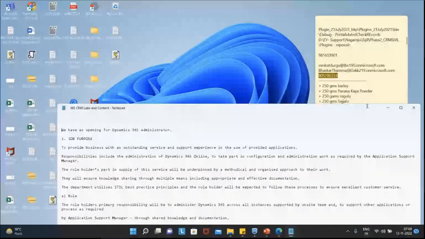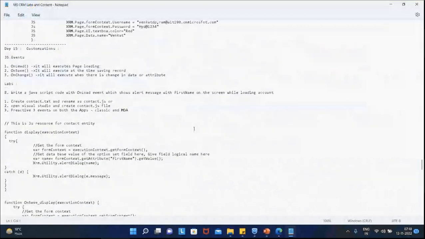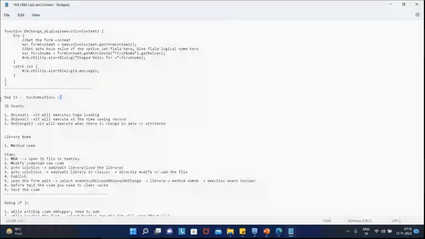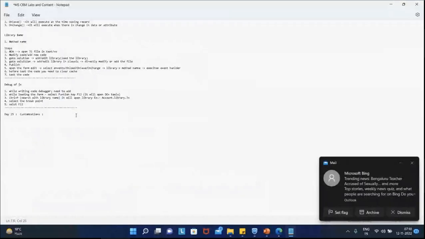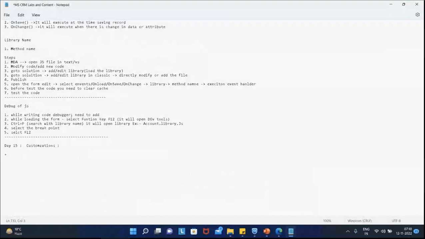Right. So before we get into the plugin concept, let us just rewind the base class, the architecture of Dynamics CRM. What are the four layers we have in Dynamics CRM? Presentation layer. Second thing is application layer. Third one is platform layer. Fourth one is database layer.